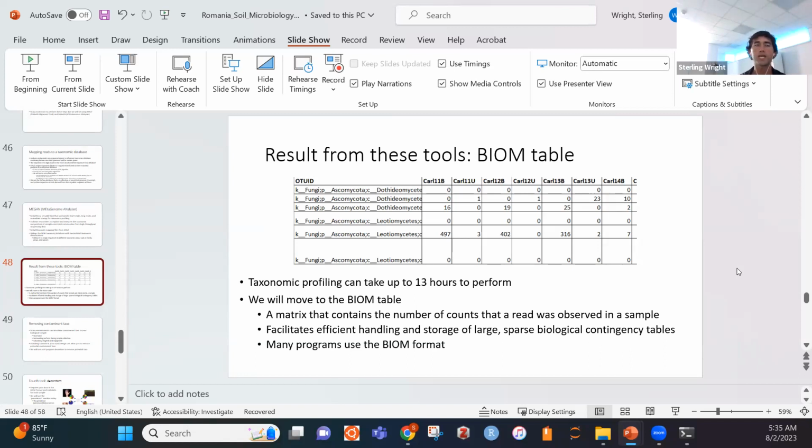So if you feel like you don't have the resources to use a certain tool, know that there are more efficient tools out there that can also help you process your data and still answer a question that you may have. Generally speaking, all these taxonomic profiling tools give you what's called the BIOM table, or BIOM format table.